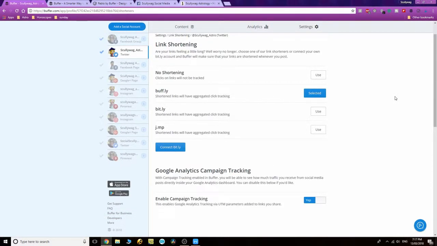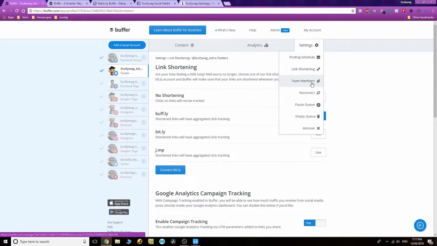Okay, we have link shortening. When you put in a link for something, and I'll show that soon, it will actually shorten the link. If you don't want the link shortened, you would select that, whereas Buffly, which is the Buffer one, will shorten it. And then Bitly is another one that's very popular. If you've got an account with them, you would use that one, and JMP must be another one. You could use that.